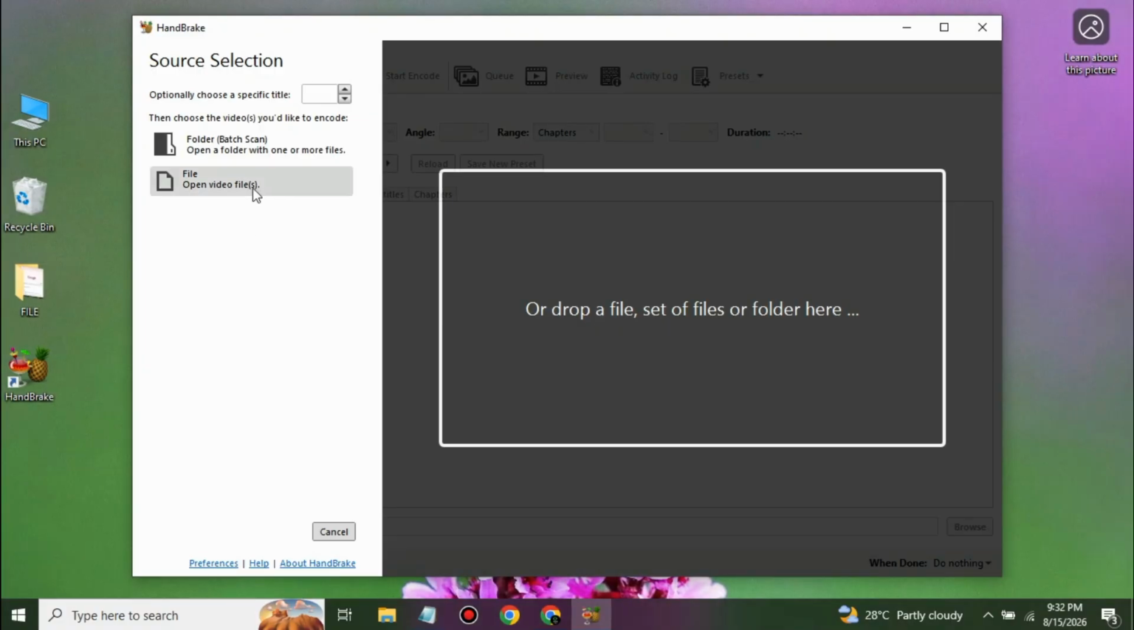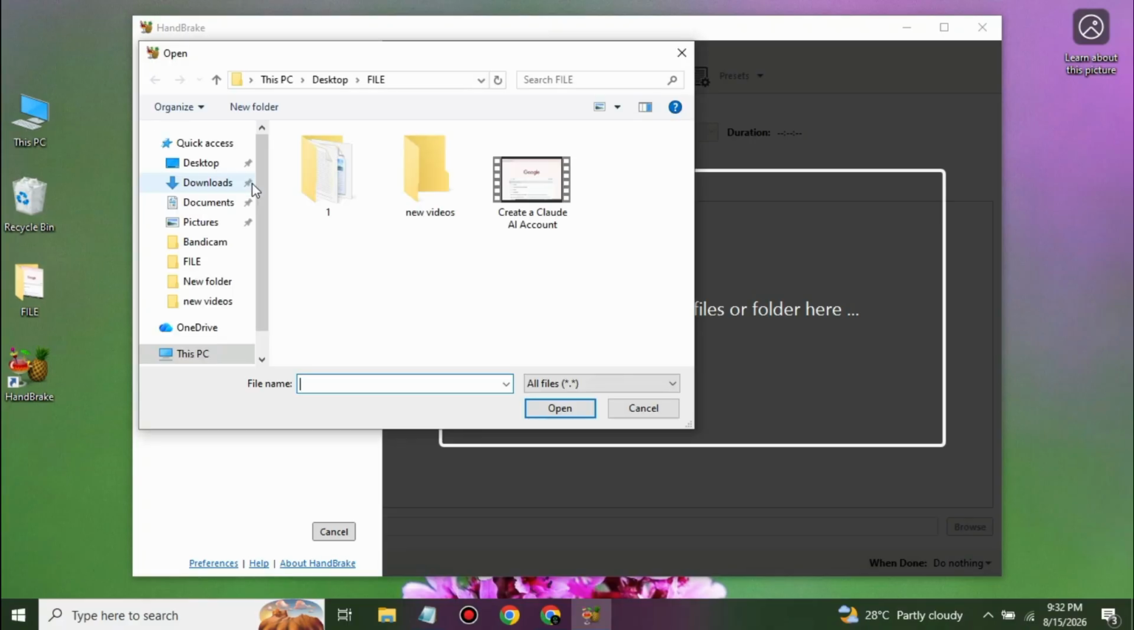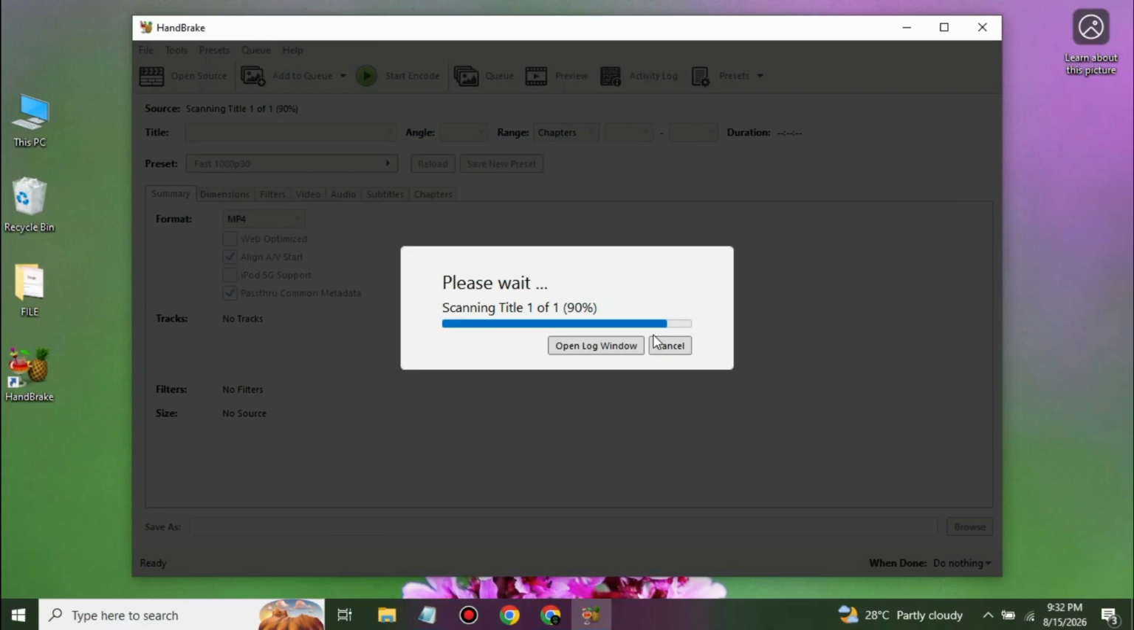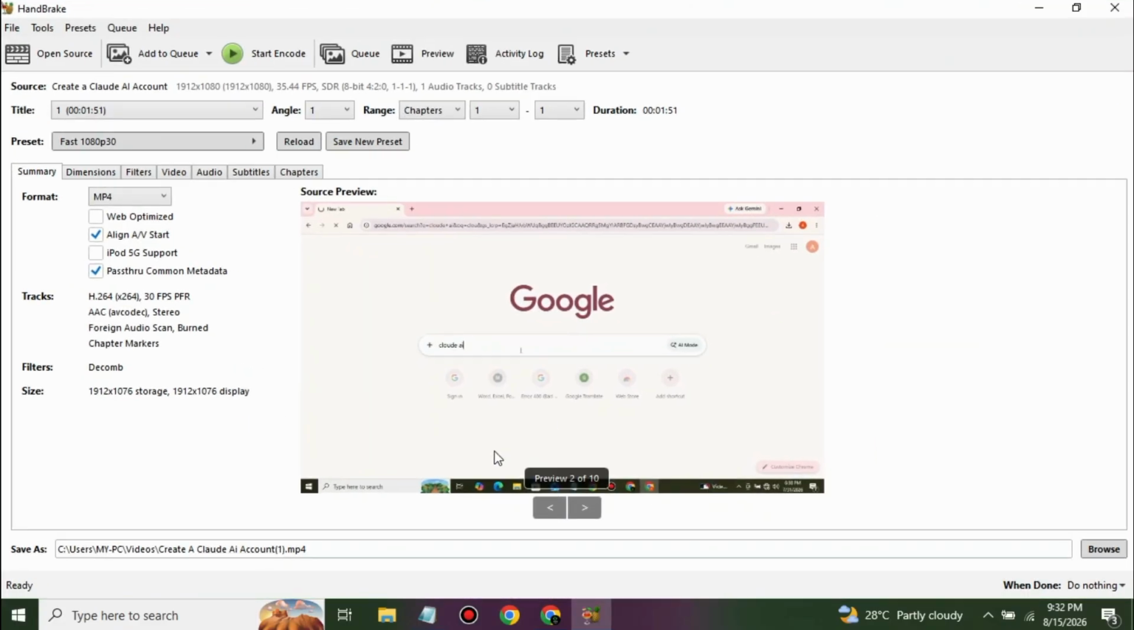So let's get started. First, launch HandBrake and click Open Source. Select the video you want to encode and wait for it to load. Before changing the settings, check the video's resolution, frame rate, and current encoding options.